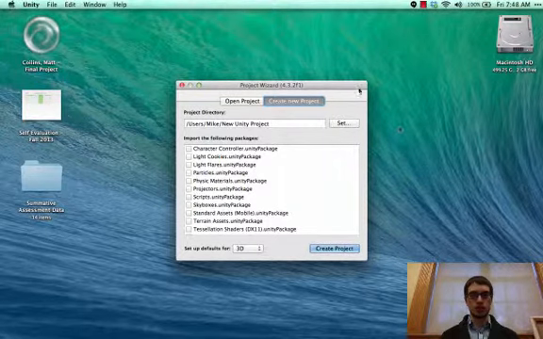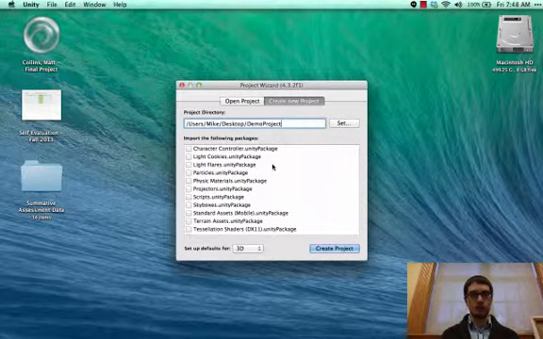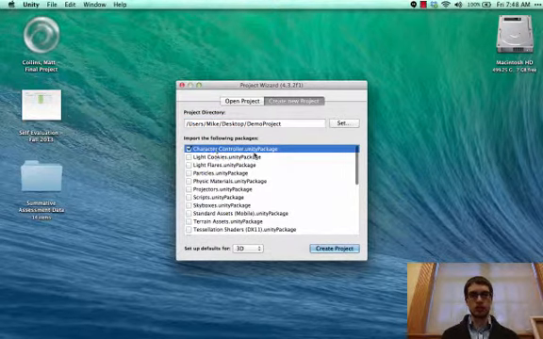So what I'm going to do is create a brand new project with nothing in it. I'm just going to put that on my desktop, called demo project, and you'll notice there's packages here that I can import, and the character controller package is the one we want. I could just check this box and have that package already imported into my project when I start it, but I'm actually not going to check it because I want to show you how to import it within the project as well.